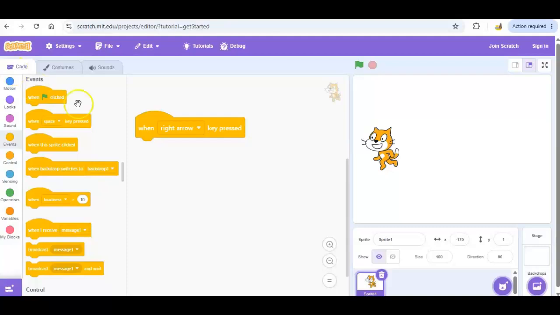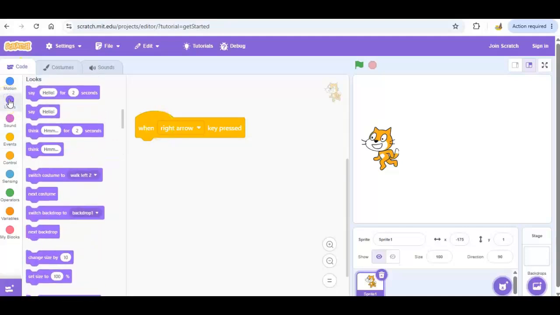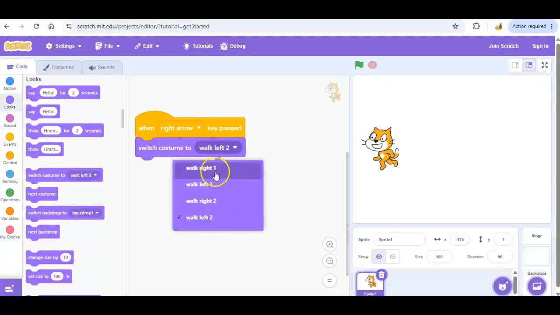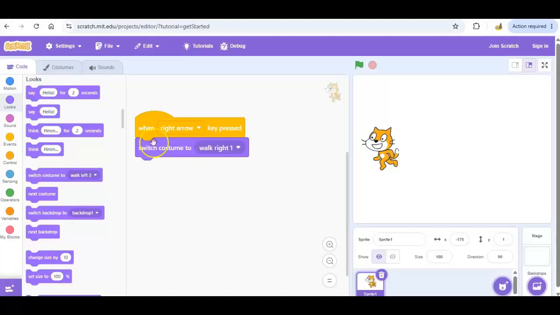So let's build the code for the right arrow. First thing we're going to do, go over to the Looks tab. We're going to grab Switch Costume 2. Doesn't matter what it says in here, but most importantly, we want to say Switch Costume 2. Then what we're going to do is go to where it says Walk Left 2. What we actually want is Walk Right 1. Okay, this is going to be the first step he makes to walk.